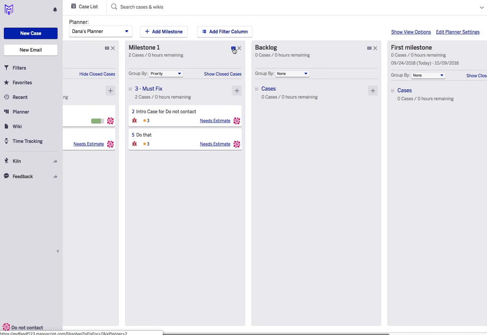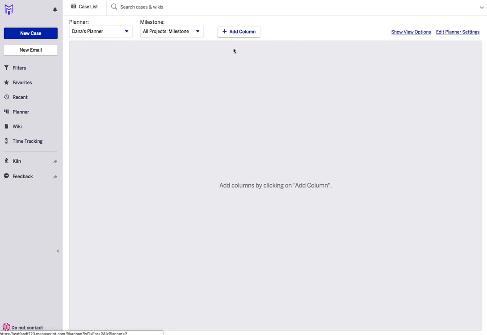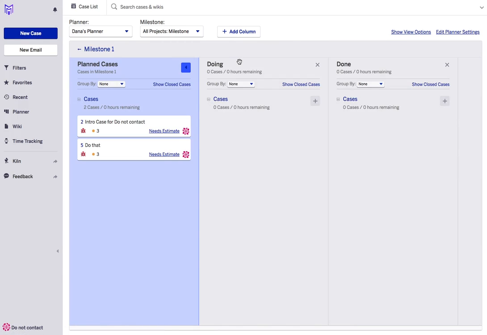So right now you'll see in this milestone, I have two cases, an intro case for do not contact and case number 5 marked do that. When I click into the Kanban, I arrive at a board that consists only of those cases in that milestone. There's a simple default workflow that's already established here, which is planned cases, doing, and done.